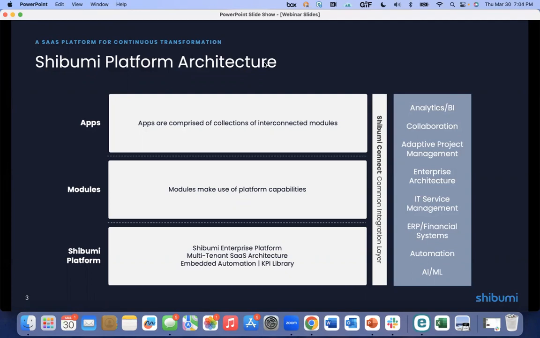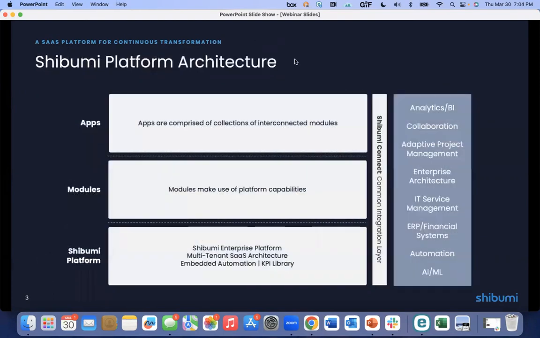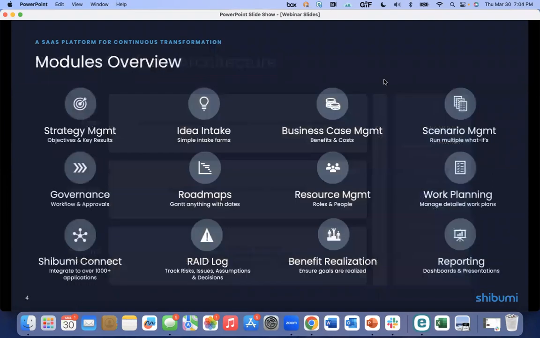One question that we get quite often when we look at this slide is, yeah, I understand apps. That's what I'm using every day. I understand the platform, but what are modules? And that's that next slide. So if we're looking at that list of modules that we make available, these are kind of the common elements that make up an app within Shibumi. So, I'm doing a cost transformation program and I need idea intake and scenario management and resource management and governance. Okay, we'll take those modules and we'll use those to configure the app that you will use.